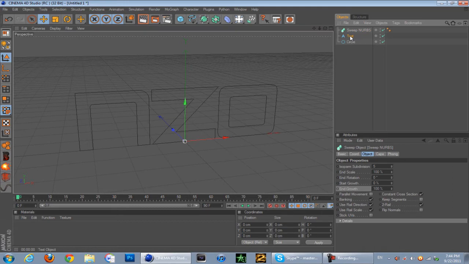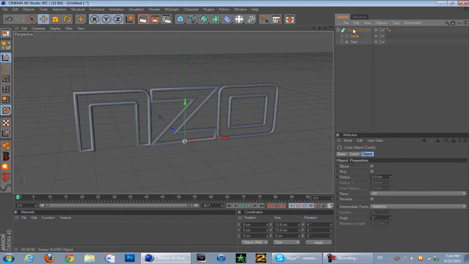Now firstly, you just drag it on. Firstly do the text and then the circle. And there you go guys, there's the stencil sort of outline effect.